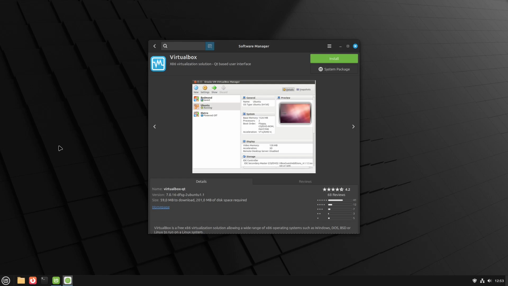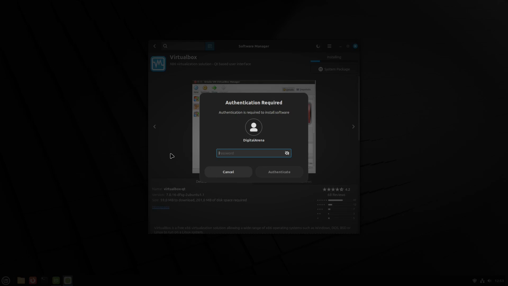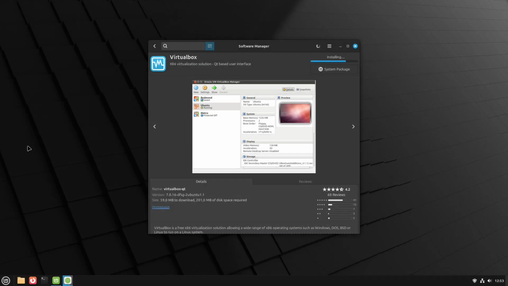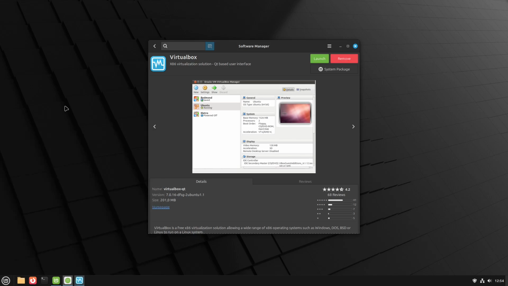When you click on this button, you will first receive a list of all dependencies, in other words, all packages required for this application to work. Click the Continue button to confirm your selection, enter your password, after which the installation process will begin. Once the installation process is complete, you will see a Launch button in the upper right corner, and you can start the application by simply clicking this button. The application icon will also be available in the main menu.